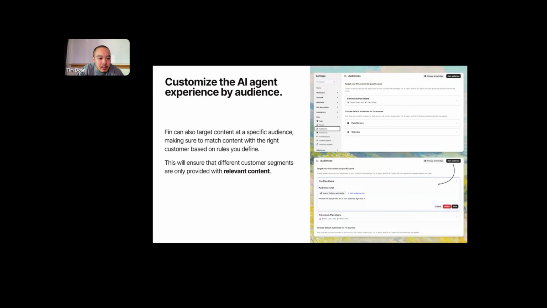And that's where you're going to be able to create the audiences. So if you go into your settings and then audiences, you're going to be able to control which sources Fin AI agent should be pulling from when it detects these attributes from the end user. So not only is it going to make generating the response a lot quicker, it's going to be a lot more accurate and provide very relevant content to the end user instead of perhaps providing general or inaccurate knowledge.